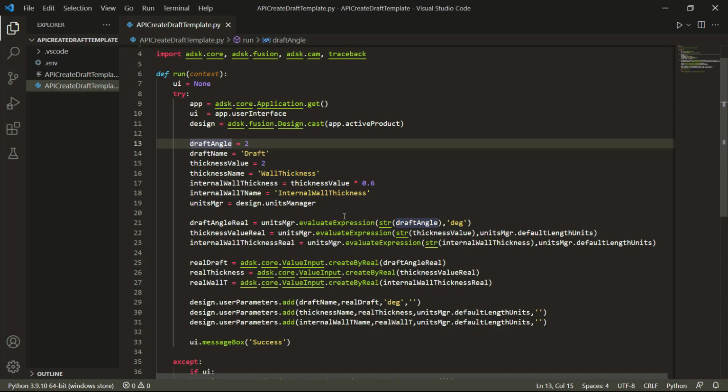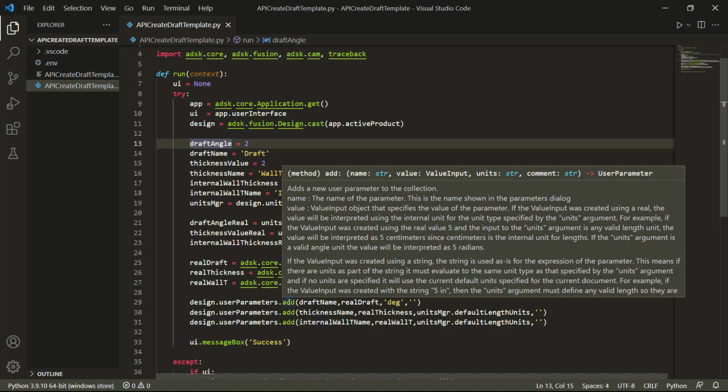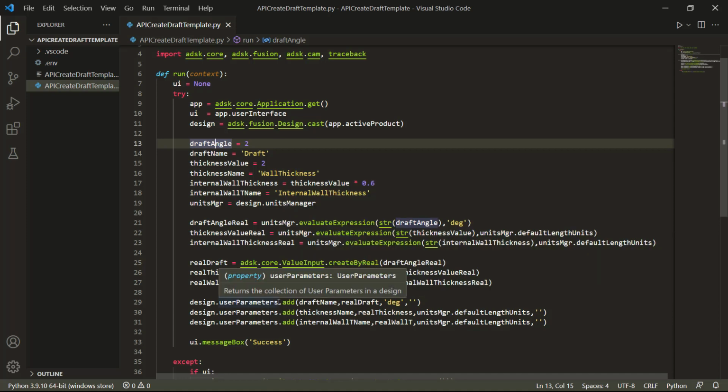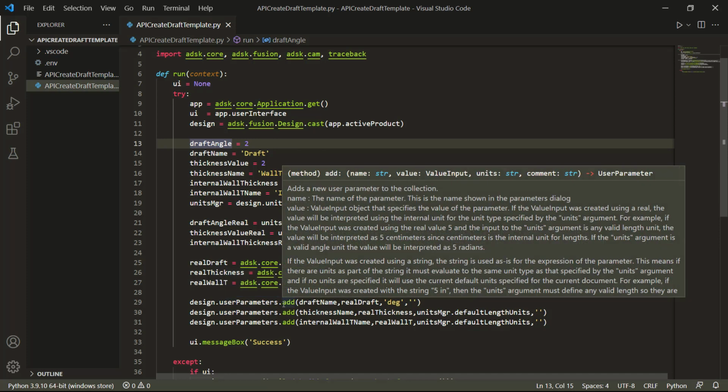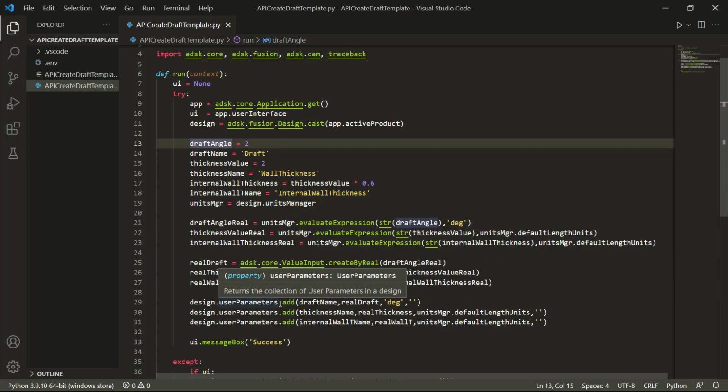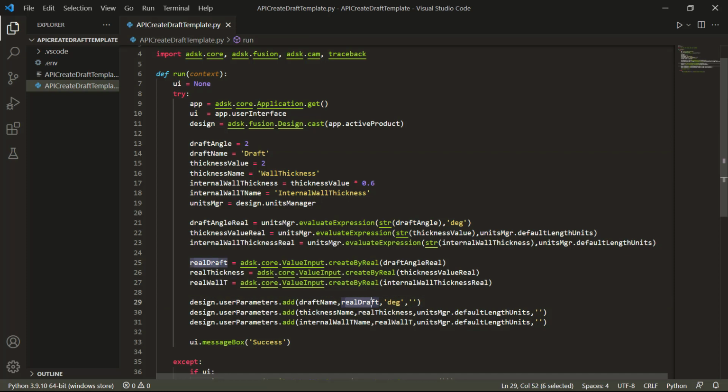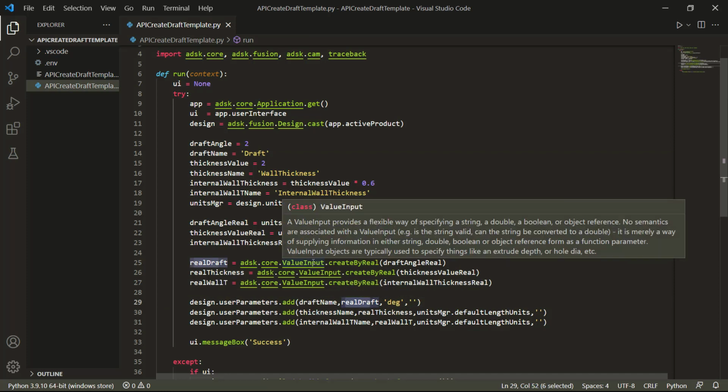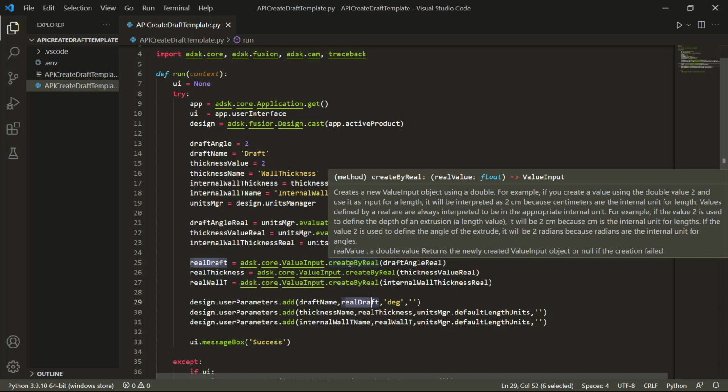in Fusion API. Then once we got into API, we learned the basics of using things like getting our user parameter using item by name. So if we already know that a parameter exists, we can find it by item by name or by item and getting the ID in our list. So with that, we're able to grab that information and we could print out the expression. Once we understood how we could do that, then we can use the user parameter add with the caveat that when we're passing that value, we need to use value input and create by real.